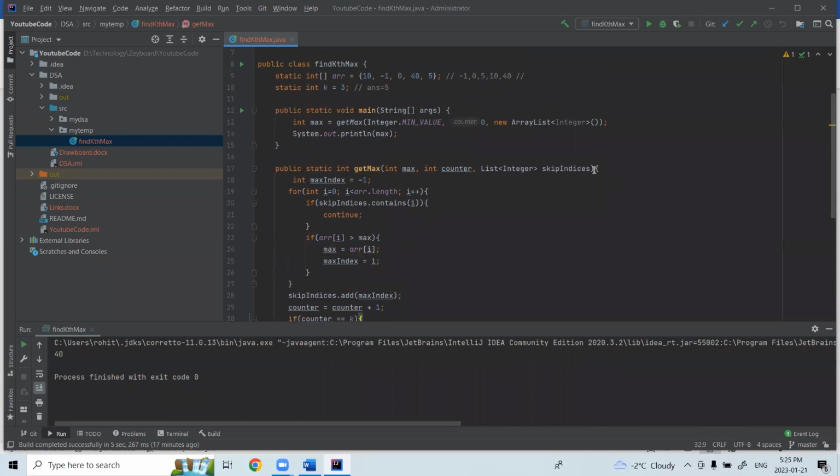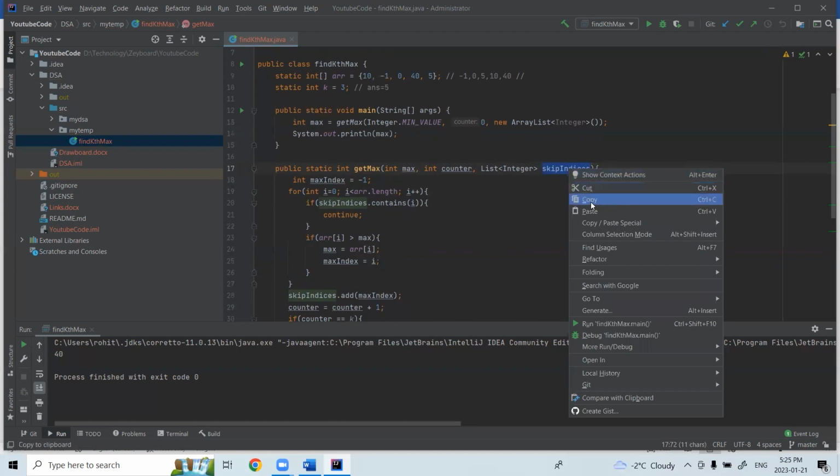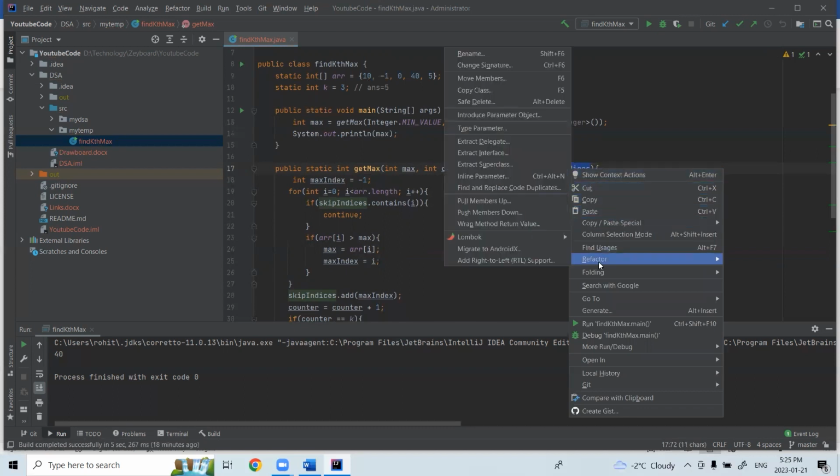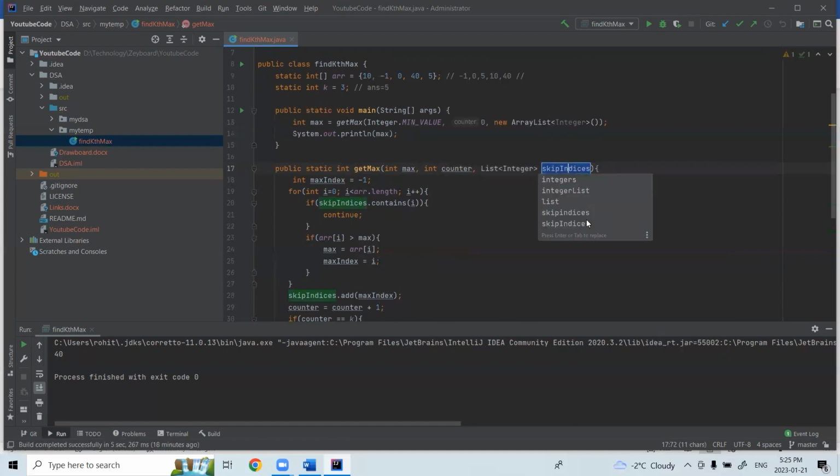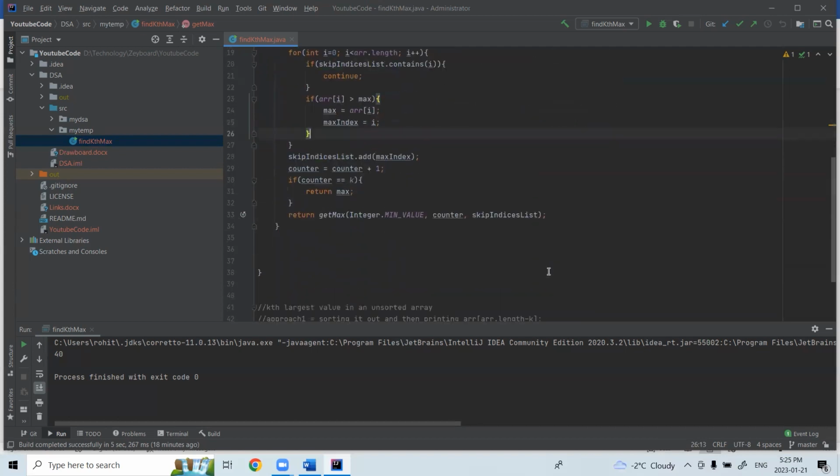Okay, let's call it skip indices list just to be more explicit. In IntelliJ, I have this option to refactor and rename so that I don't have to manually rename each and every occurrence. I can directly say this and it gets renamed.